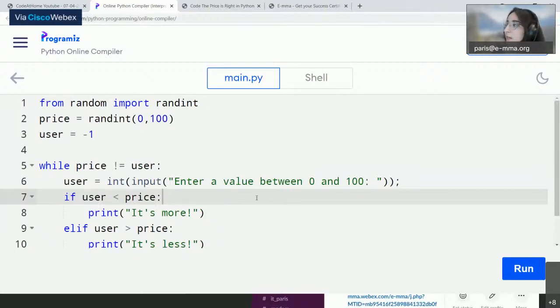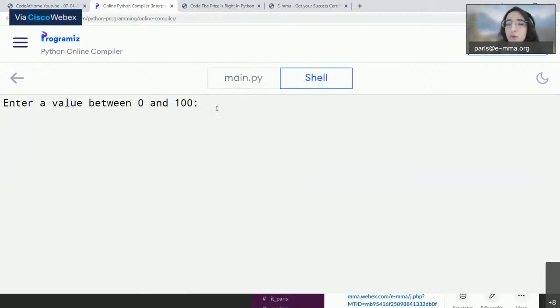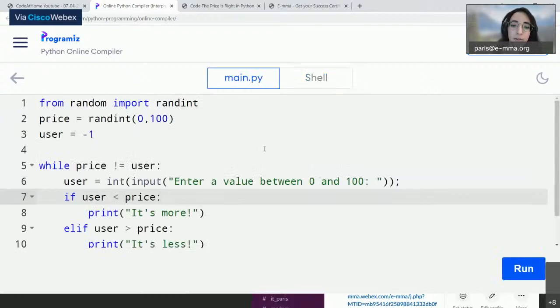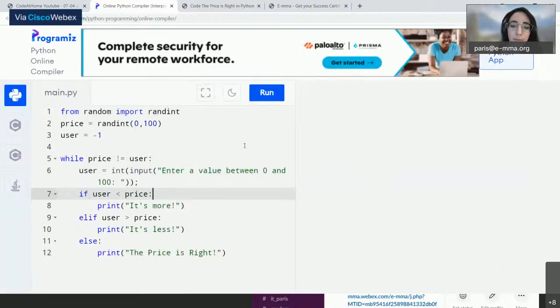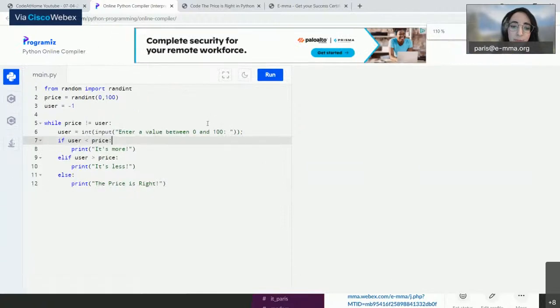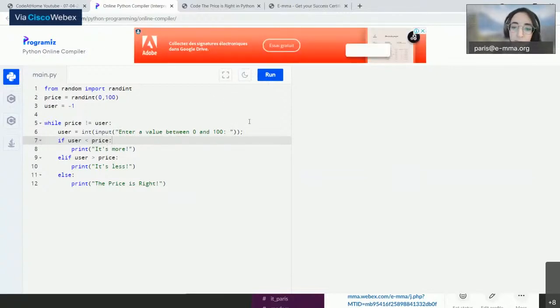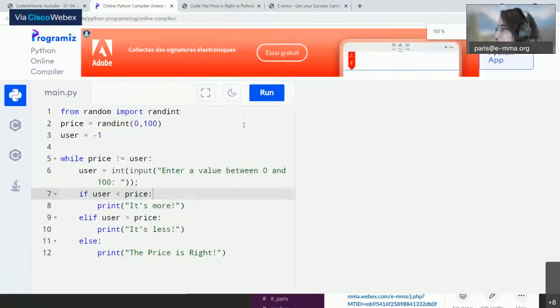So someone said that they entered 3. They tested the game and they said that when they enter 3, it's telling them that the number is more. So this means that you're closer to the number, the price, but you need to increase your number because the price is bigger. So should we test the game, everyone? You click on the run button.